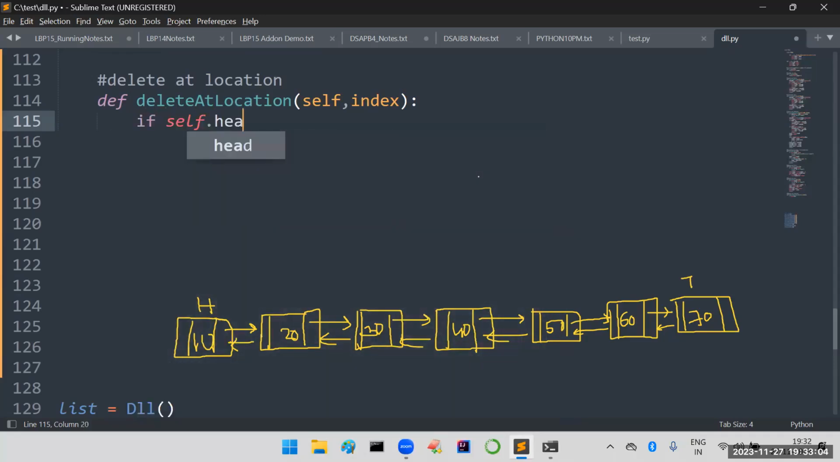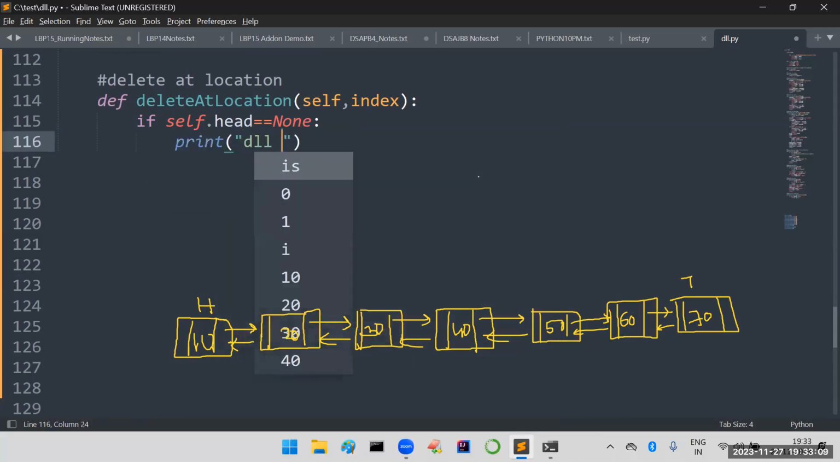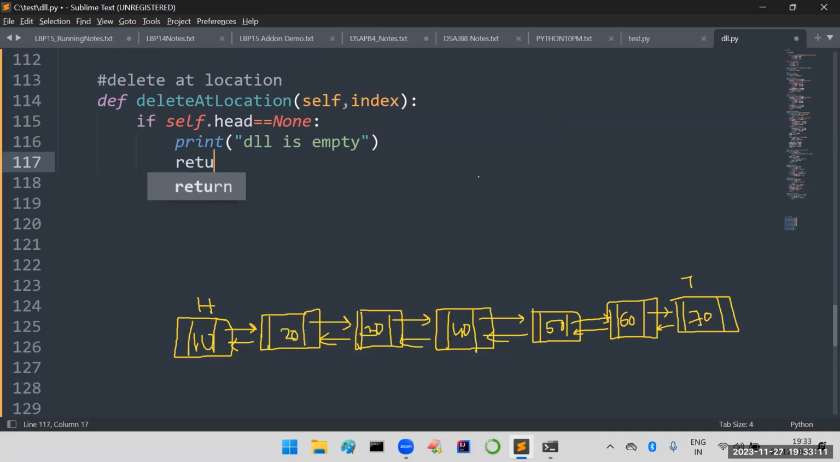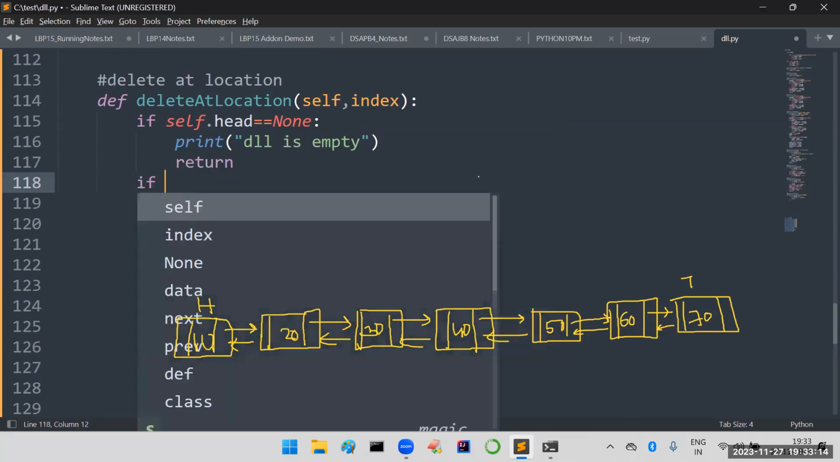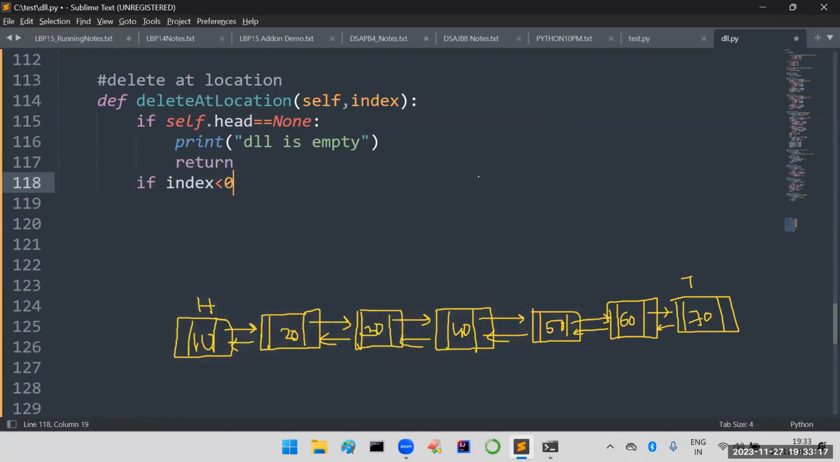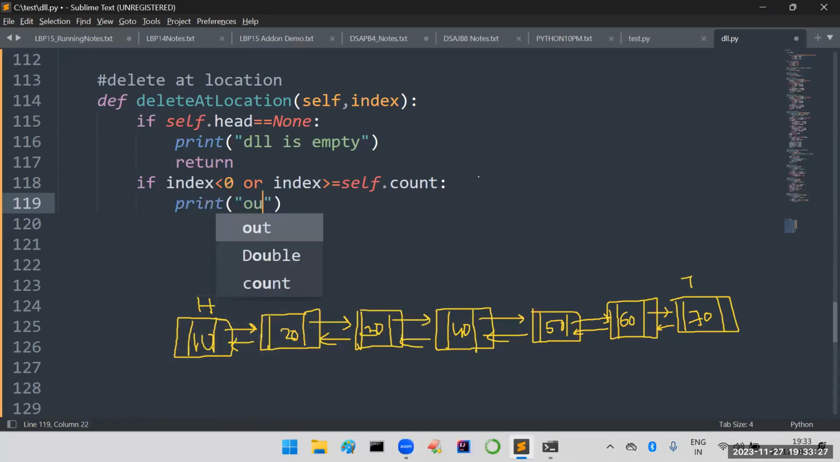If self.head is equal to None, there are no elements in the linked list, your doubly linked list is empty, and then return the control. Otherwise, if the index value which you have given is less than 0, or is greater than or equal to self.count, that means you are giving a value beyond the range. So we are going to get out of range, and then return the control. Okay, so it is not empty and the index is also available.